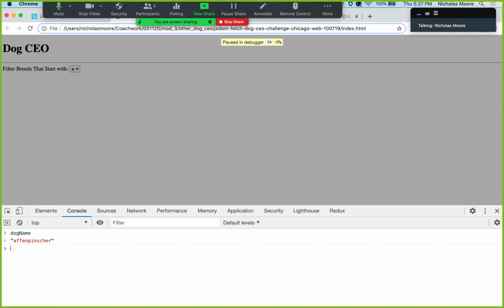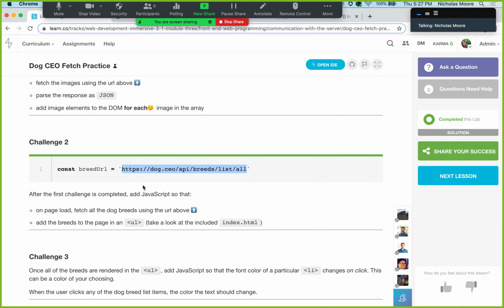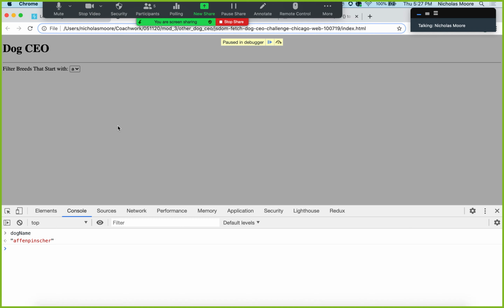Hit the debugger, and I should have dog name available. And look at that. That feels pretty good. I'm just dealing with a string. I kind of blocked out the rest of the noise. We don't even know what we want to do with this name, but I know I have it in a format that I am comfortable working forward with. It says add the breeds to the page in the UL as an LI. Okay, so I just want to create an LI with it.